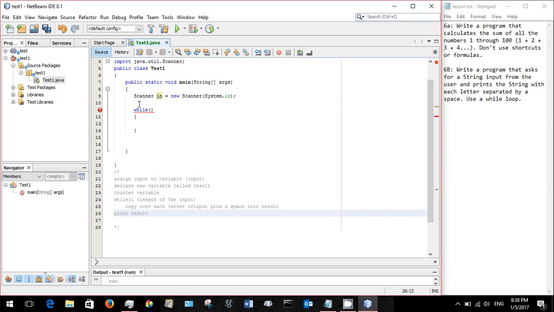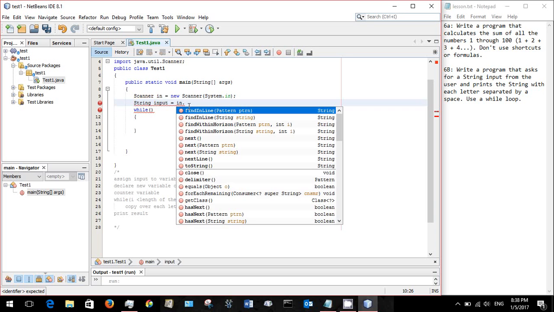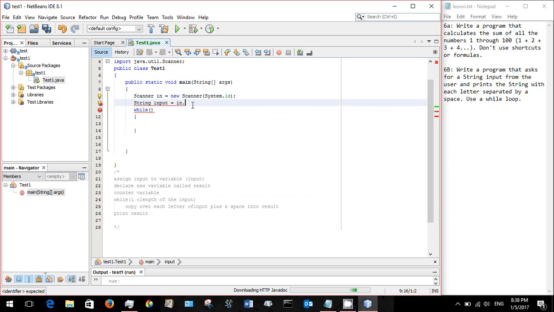Scanner in, we got scanner. So before we declared our scanner object, but now we have to use the scanner object. And what are the methods associated with it? It is assign input value to variable. So we have string input equals in dot, remember it has to be the name of the object, dot next, and I'm going to say nextLine.